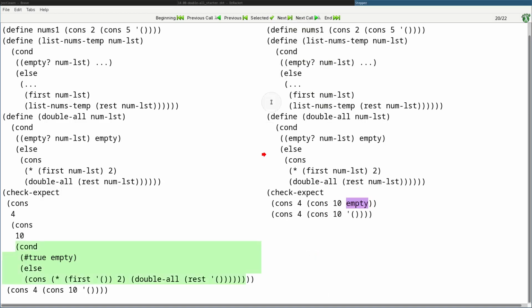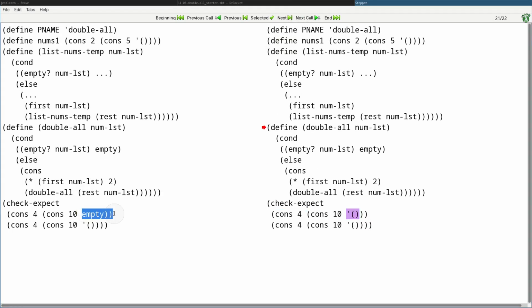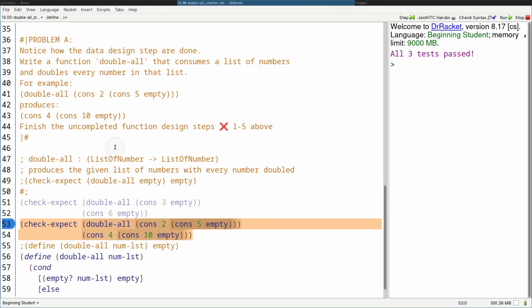All right, and we get cons 4 on the cons 10 empty, which does equal cons 4 on the cons 10 empty. And this empty, of course, just expands to that, like so, to make it look more similar. But these two are really much the same. So they equal each other, and check-expect passes that test, and that is the mechanical steps of how double-all works.